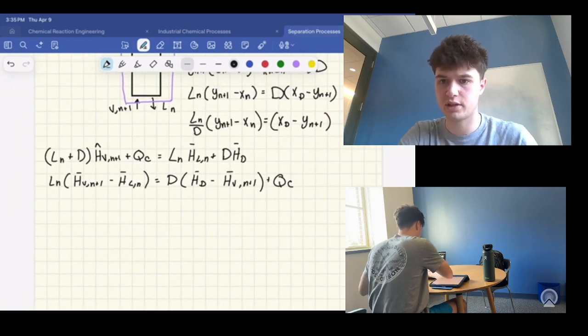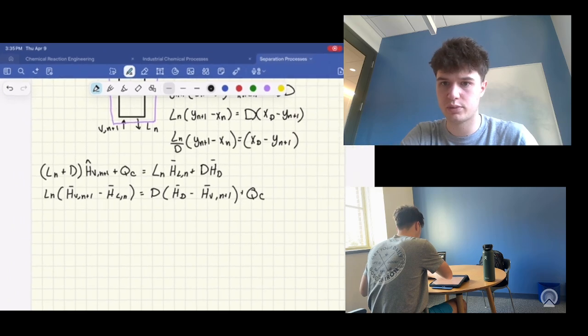I'm going to fix my camera actually. I need a little more room here.